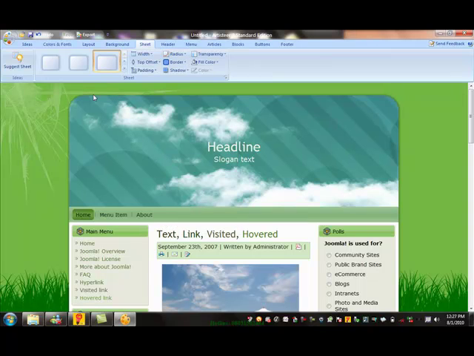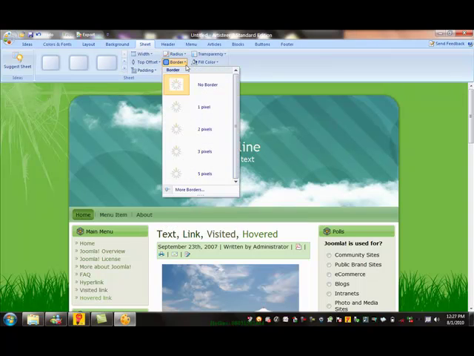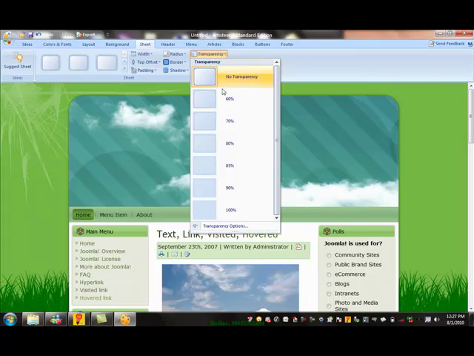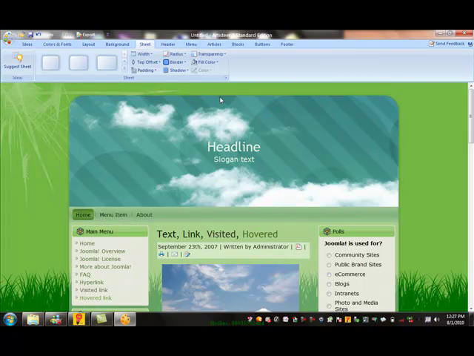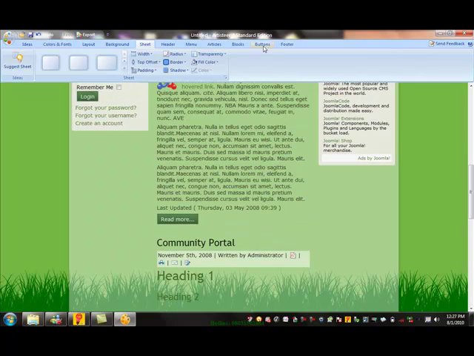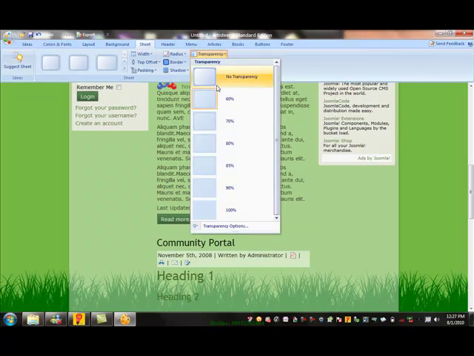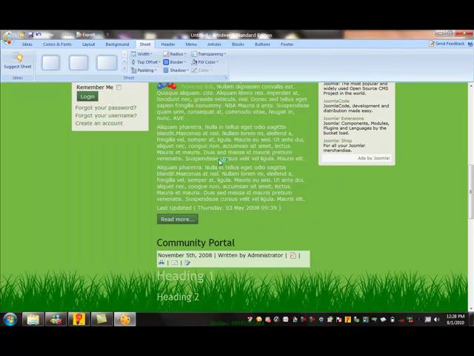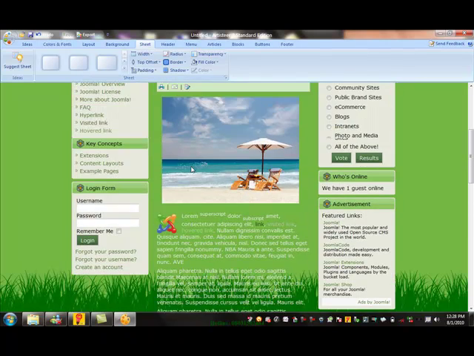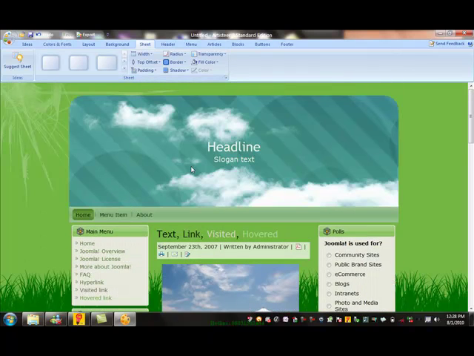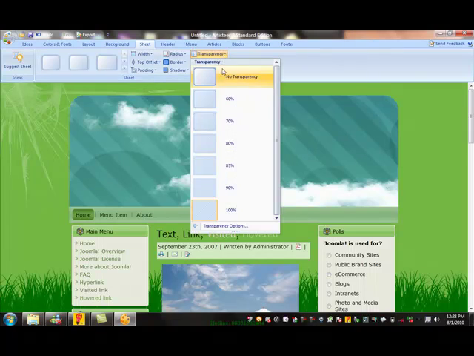You can as well work on the border. You want to use border, you can work on the transparency. Let's make the transparency 60% and see how it works. Let's cover the way it is. You can change the transparency, you can take it to 100% transparency. So let's use a transparency of say 60%.